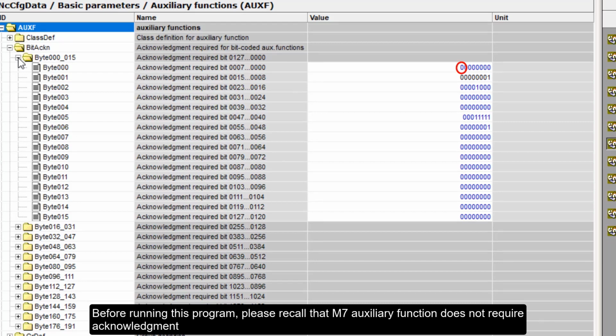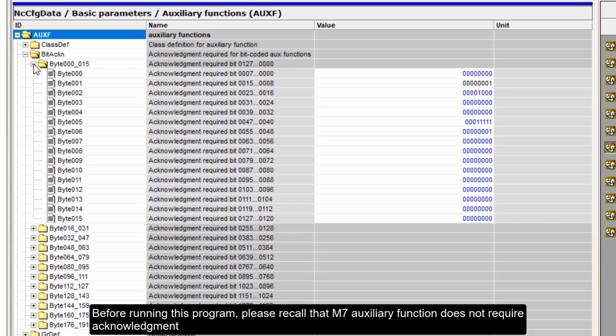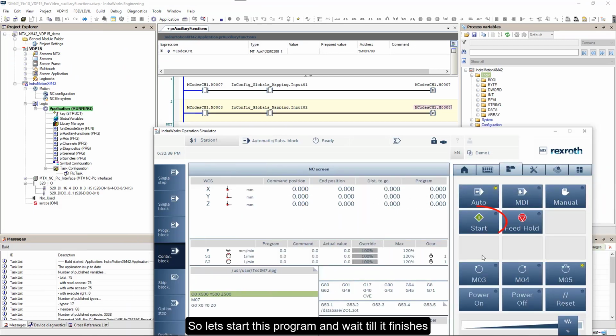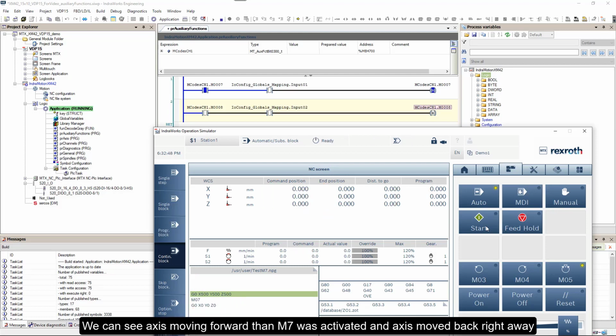Before running this program, please recall that M7 auxiliary function does not require acknowledgement. So let's start this program and wait till it finishes. We can see axis moving forward, then M7 was activated, and axis moved back right away.